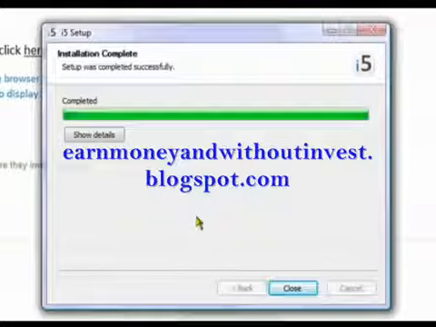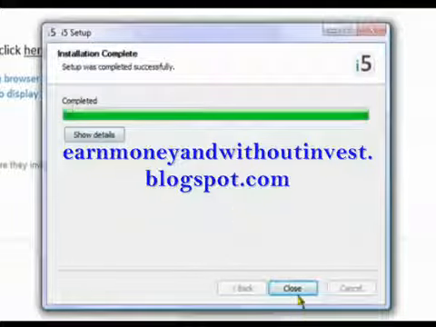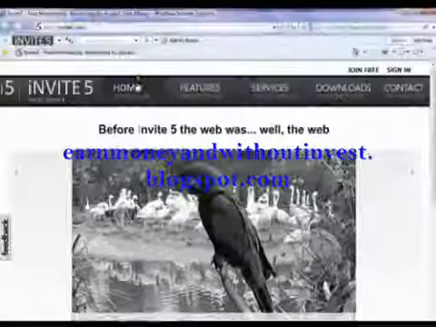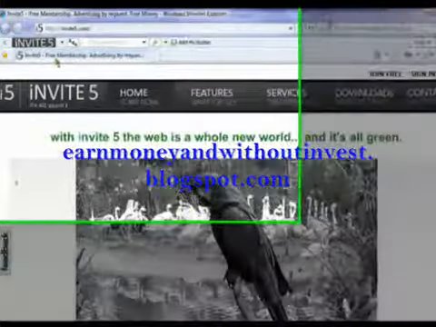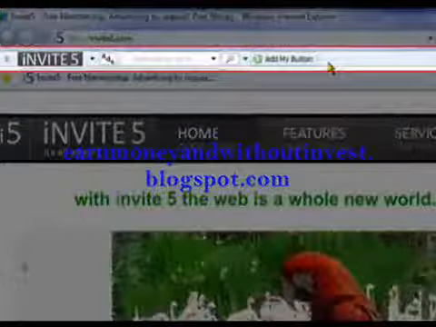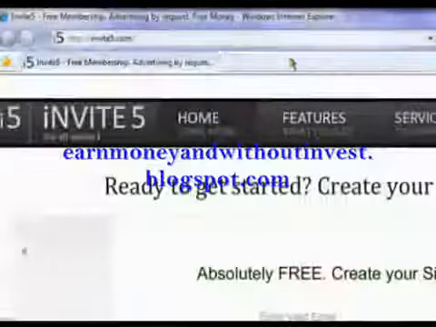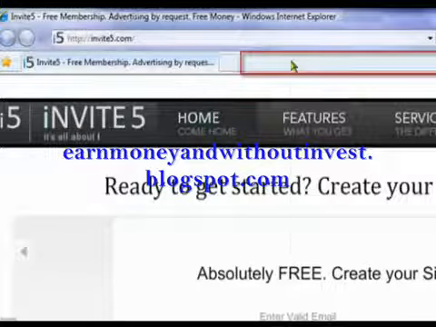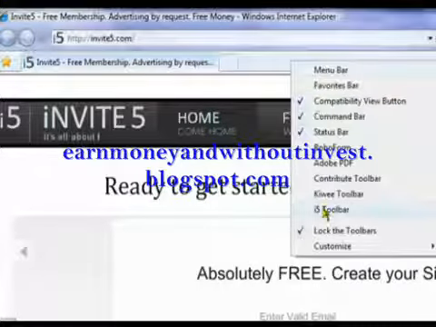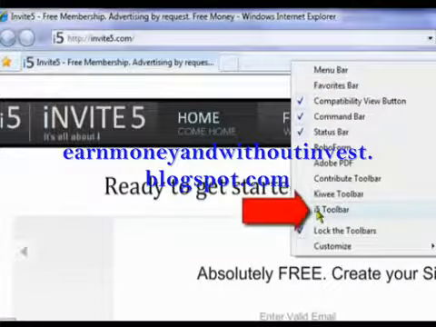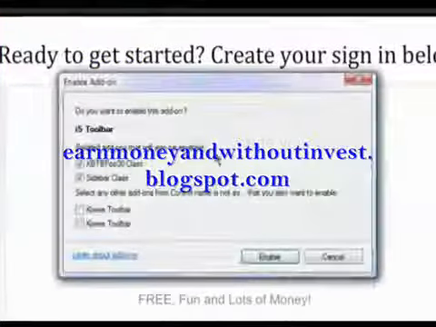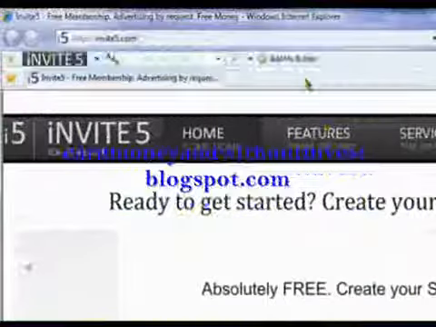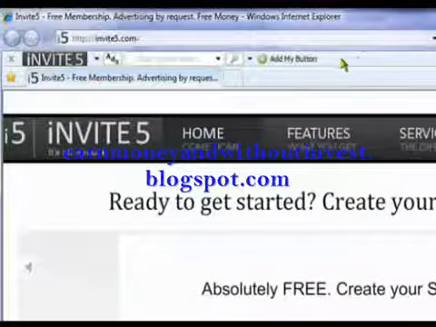And then once it's finished installing, it'll say Complete right here. Then click Close. Then the Invite5 window will open up again, and you notice your toolbar is now installed. If for whatever reason you notice that the toolbar is not showing up, just right-click right here on the browser bar and scroll down till you see the i5 toolbar and check it. Click Enable, and now your toolbar is showing at the top of your screen.